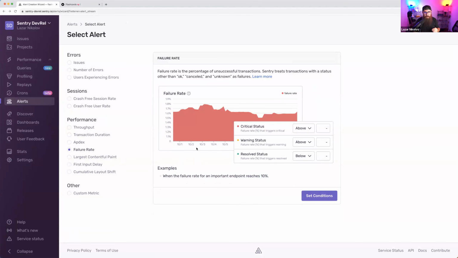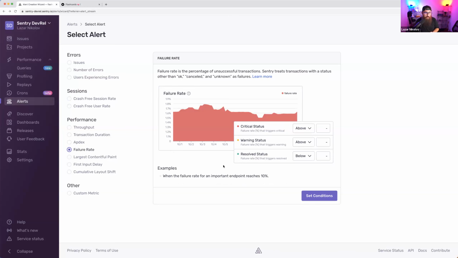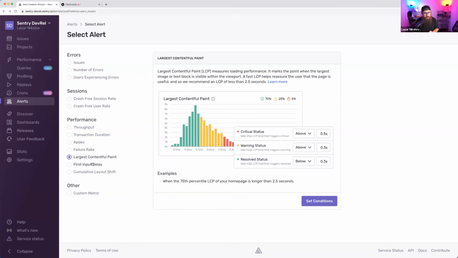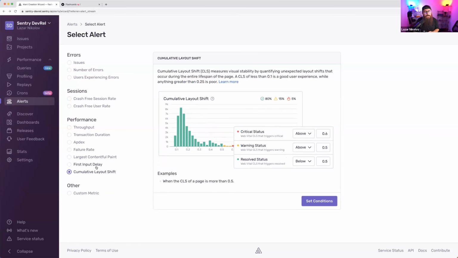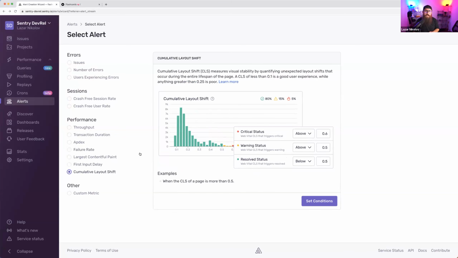Then we've got a failure rate. The failure rate for an important endpoint, which is 10%. That means, it's from the other side. For example, we had the session, right, or the transaction duration, but now we also have the failure. It's not just long, it just fails.